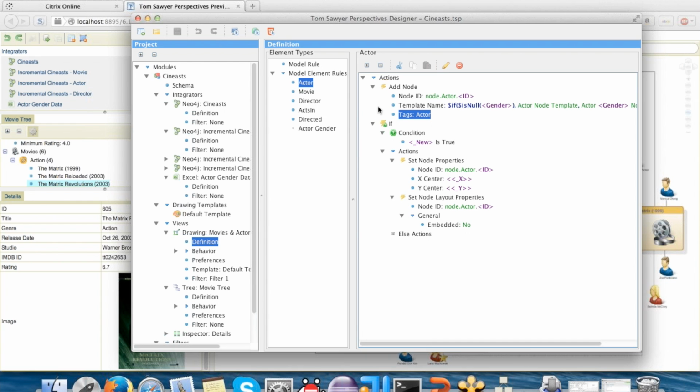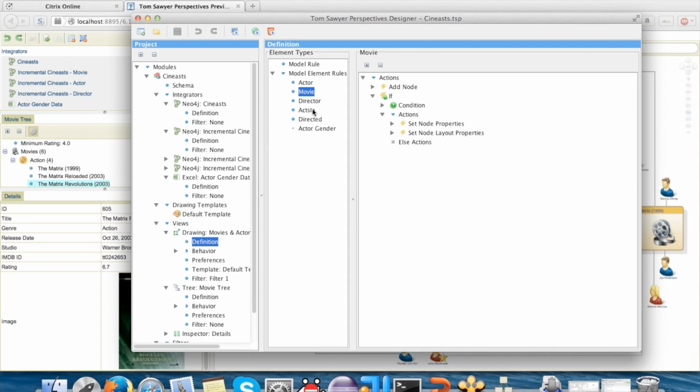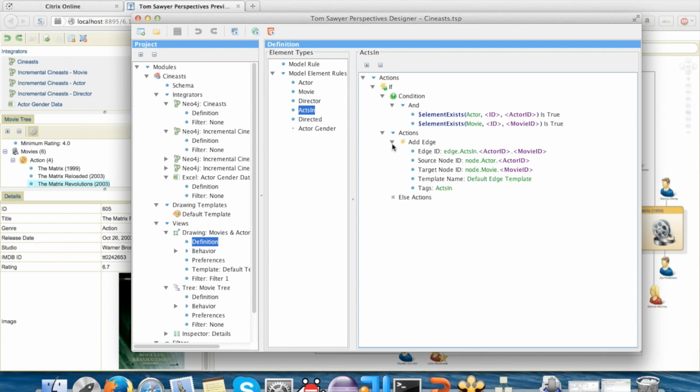So this is showing basically the approach. We've got add a node, here we've got this acts in, and we're going to check that the to and the from both exist, and if they do, we're going to add an edge. So fundamentally, very simple process: backend data, in-memory data, front-end data objects.